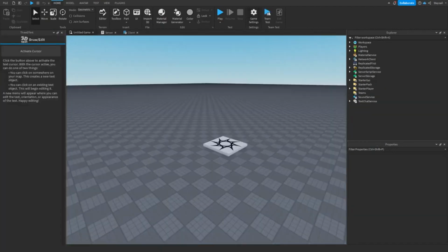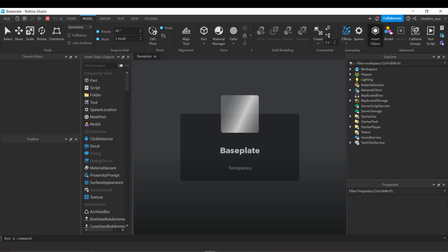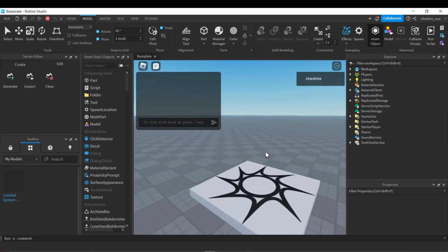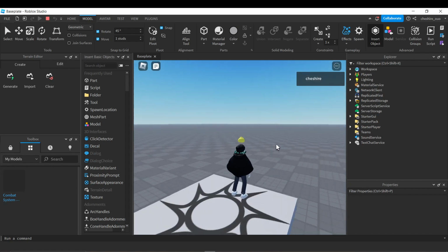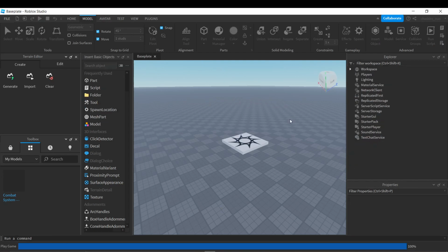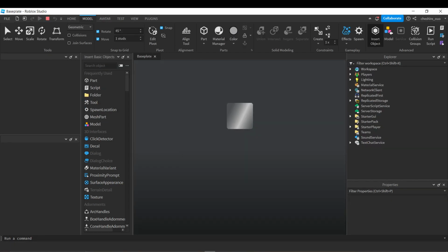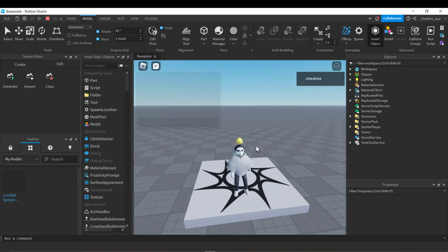Click to play to test the game, ensuring it's set to R6 in game settings. Observe the punch animations in action, and optionally add NPCs by searching for models such as noob NPC or any NPC that you want to add, and insert them into the game if you must.